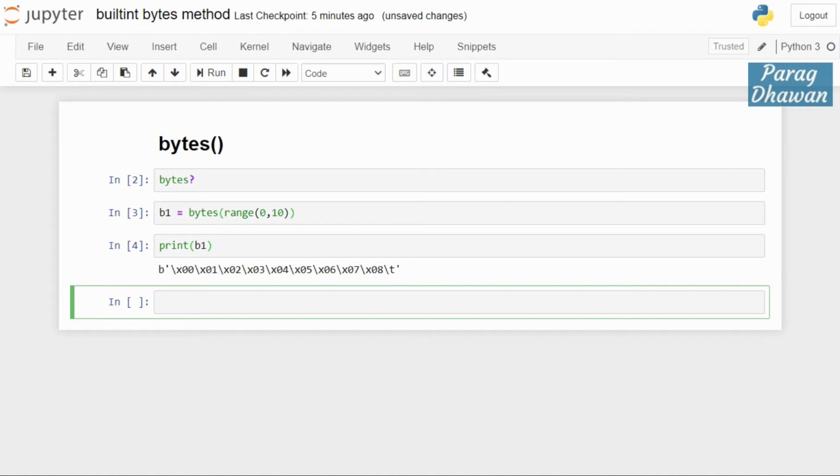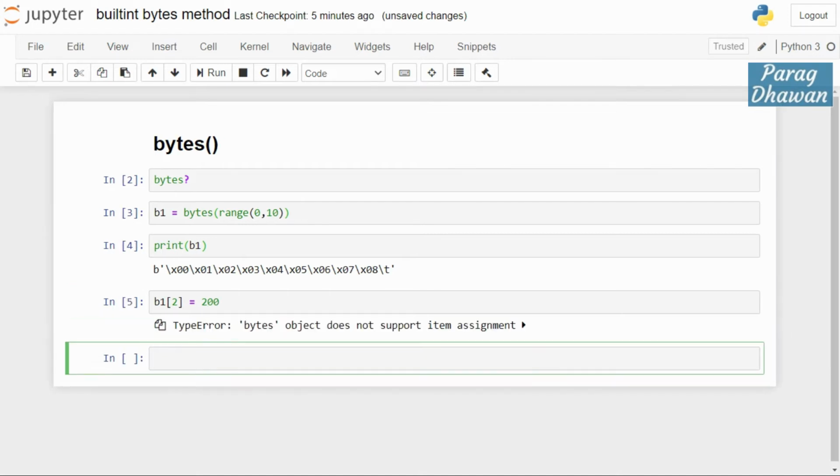The difference between bytearray and bytes is that you cannot mutate the values of the byte array created by the bytes method. For example, if I want to change b1 of 2 to the value 200, this cannot be done. The bytes object does not support item assignment.